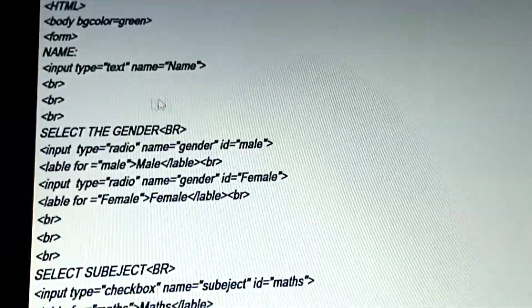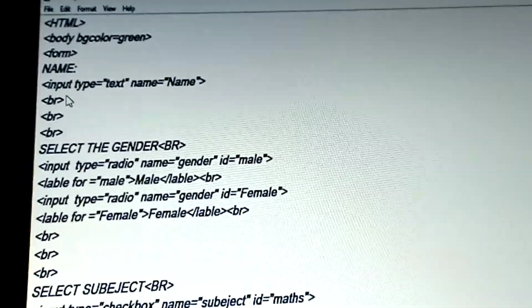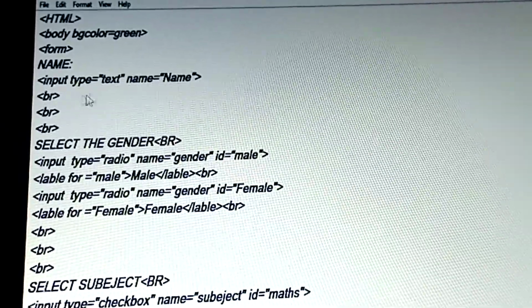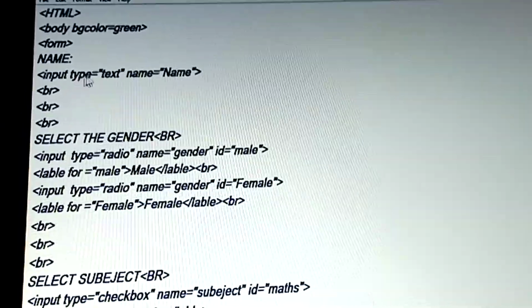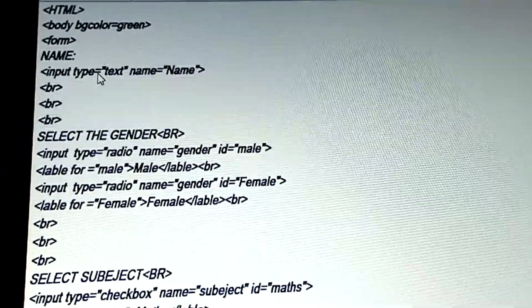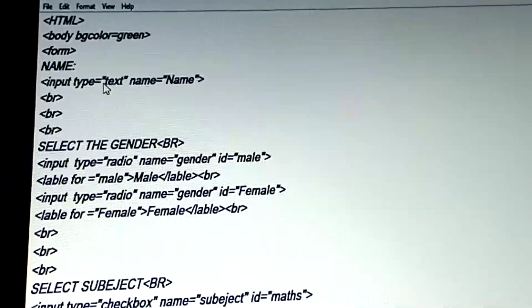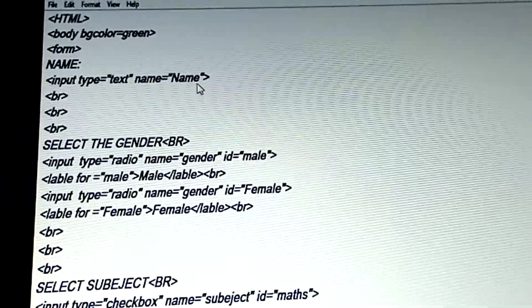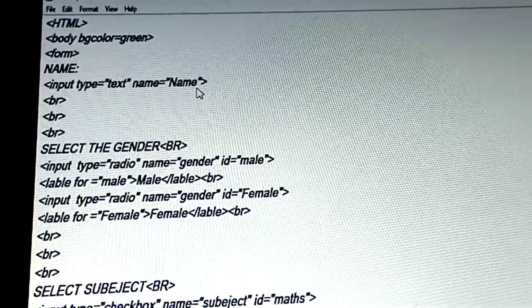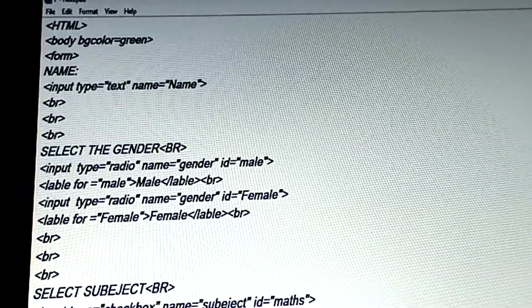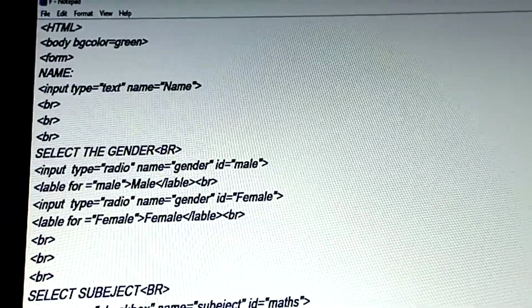So for the text box, the tag will be input, the attribute will be type, and the type value is text. And we define the name over here, because with the name afterwards we are going to do a lot of manipulations. Now we'll come to the radio buttons.